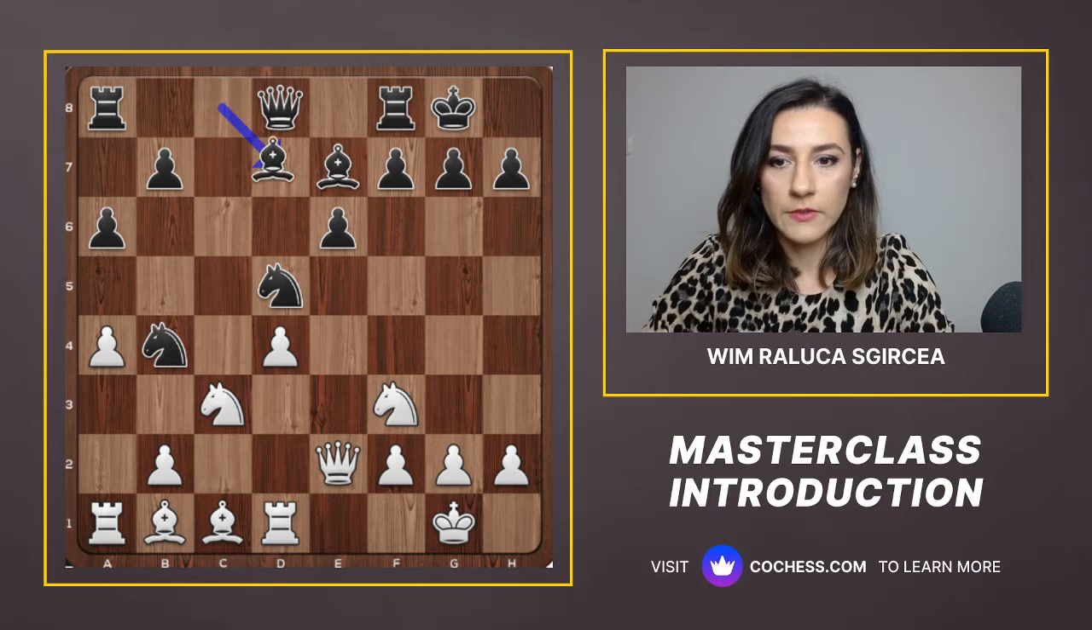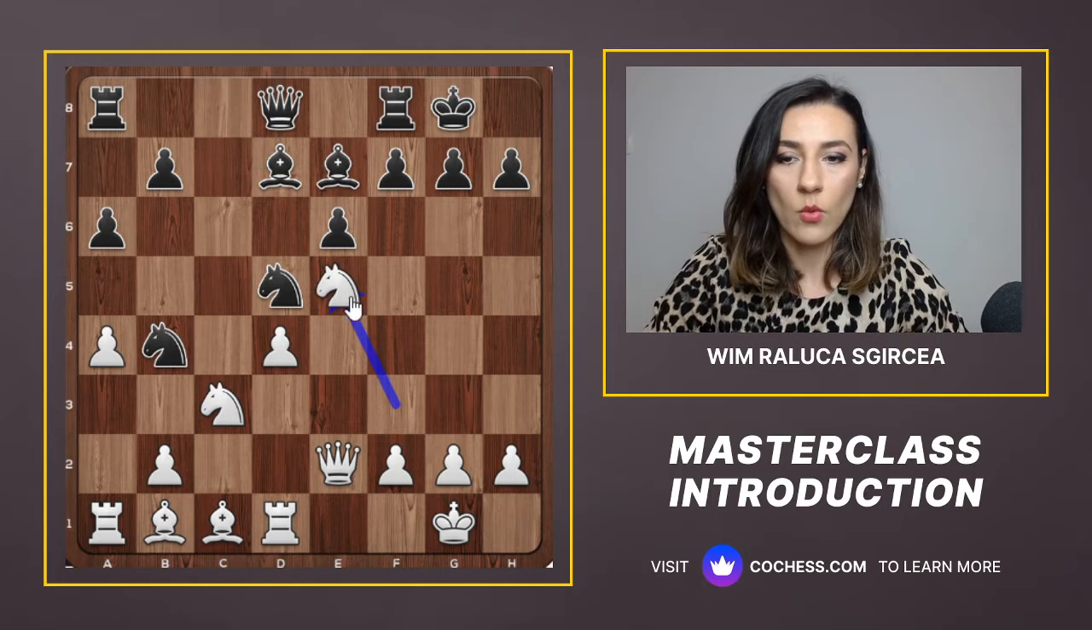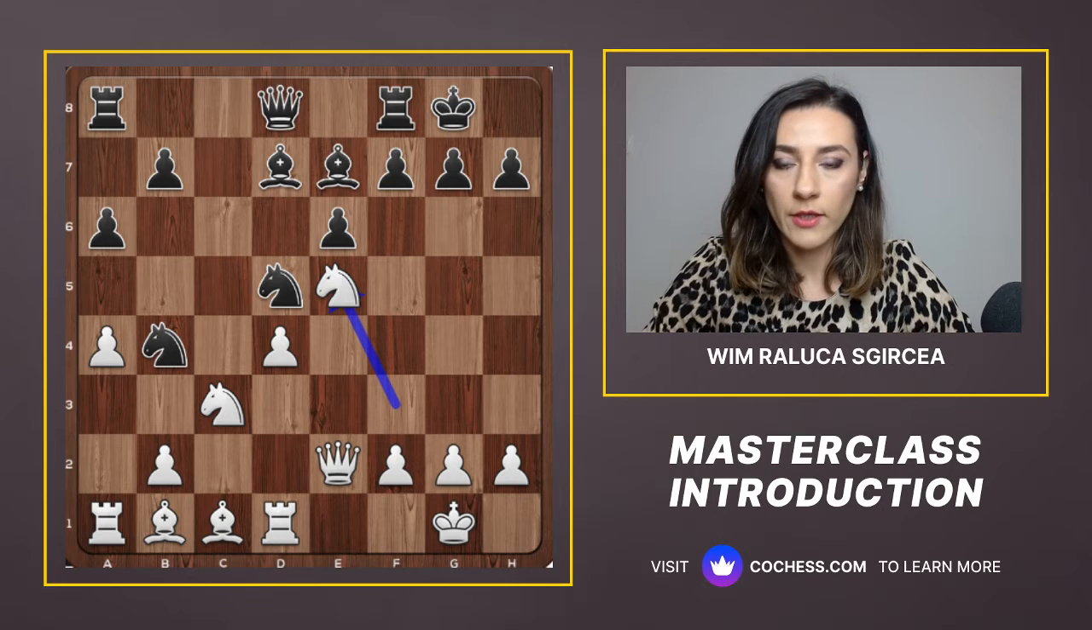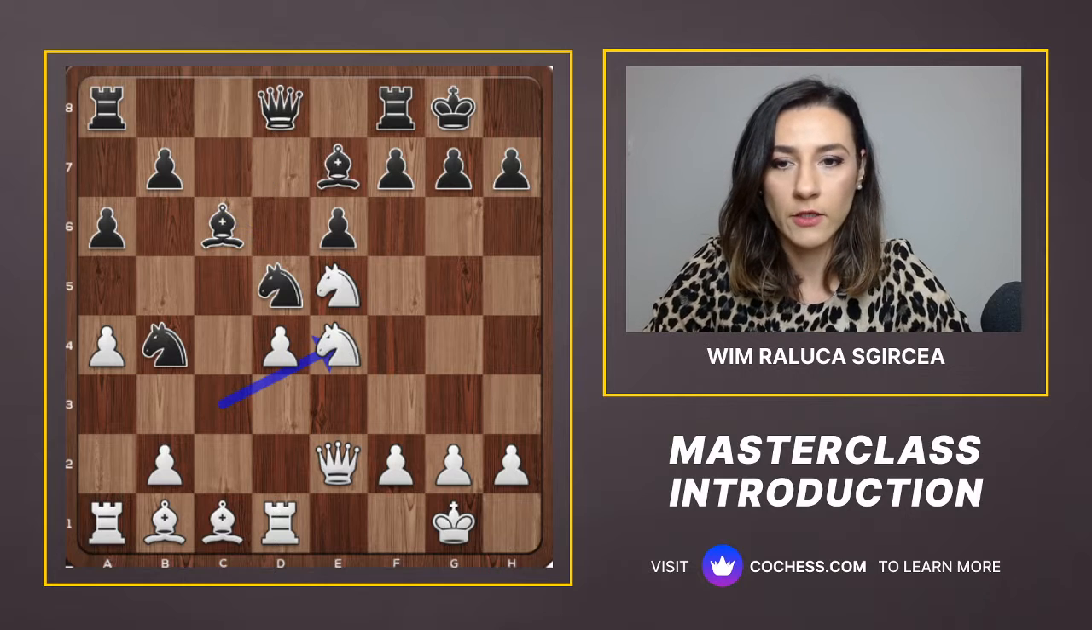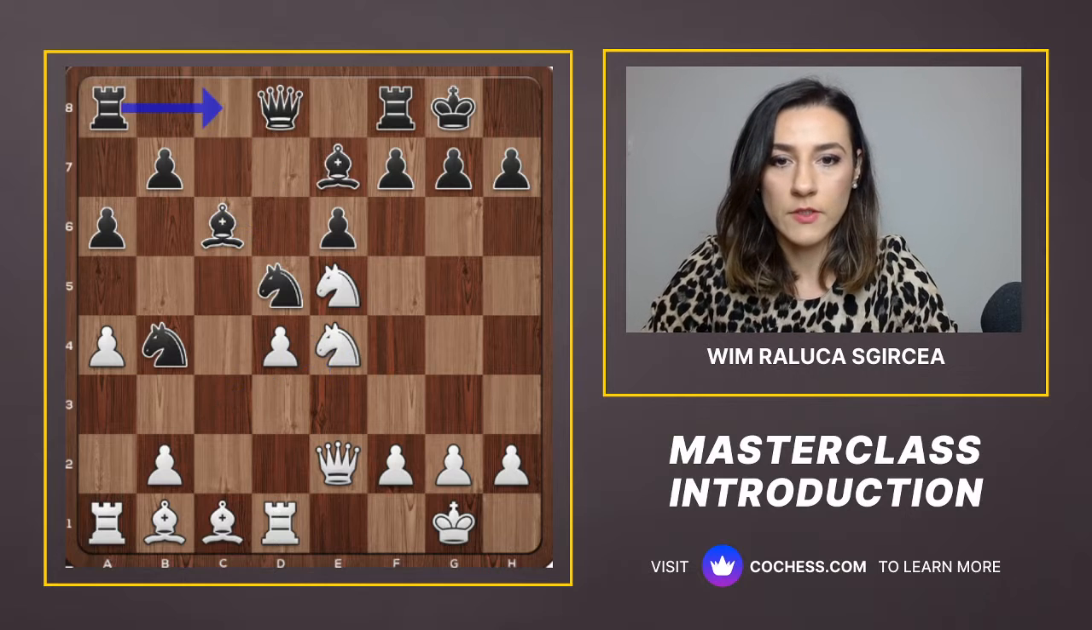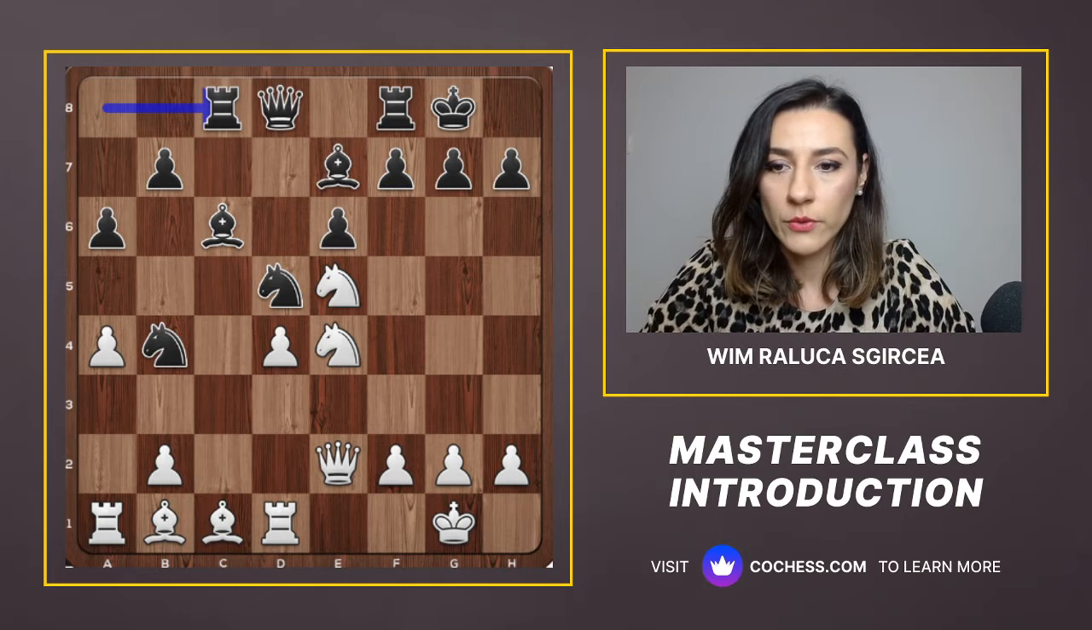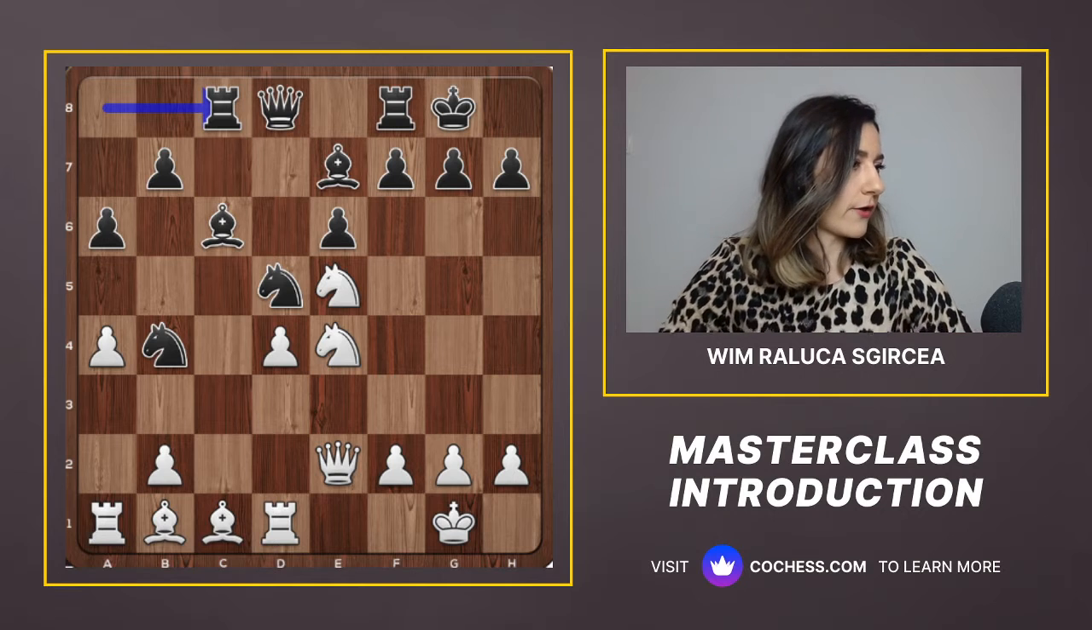So here, bishop d7 was played. Now knight e5. Notice how white is bringing their pieces on better squares. Bishop c6. The other knight comes in, knight e4. Now rook c8. And what should we do next? What else can we do in this position? Let's try to find some moves together.